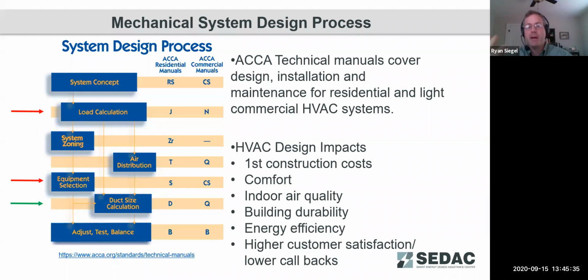So your airflow pattern is going to be much more likely to be correct, and you're not going to end up with as many customer callbacks for comfort issues, where you're having to go in and manually balance the system and say, okay, well now that works for the summer, now I've got to change it for the winter. So actually going through and doing these load calcs and then sizing your equipment and ducts correctly is very critical.